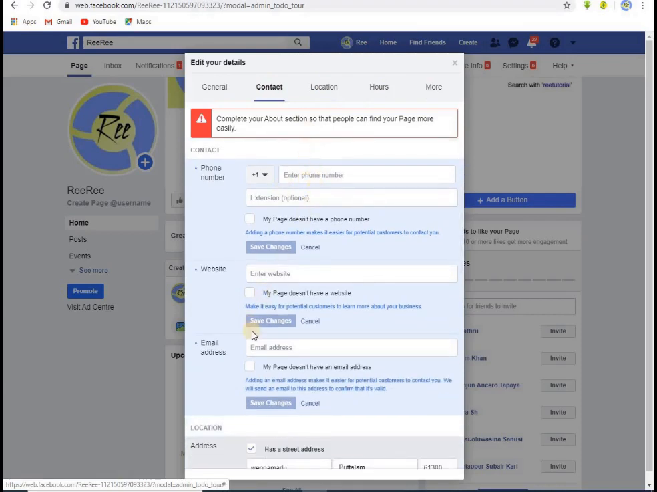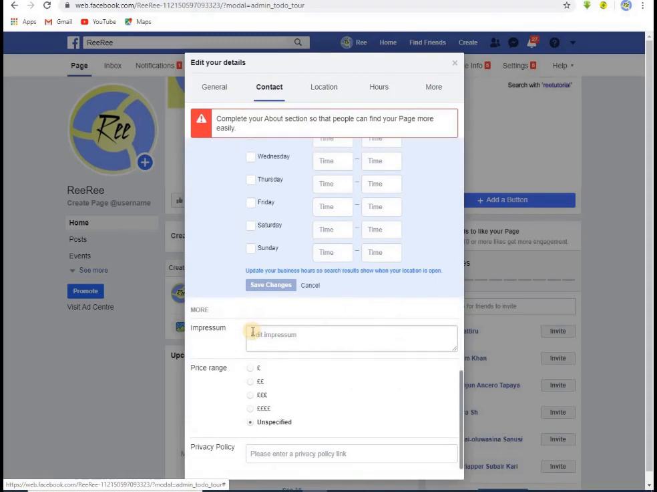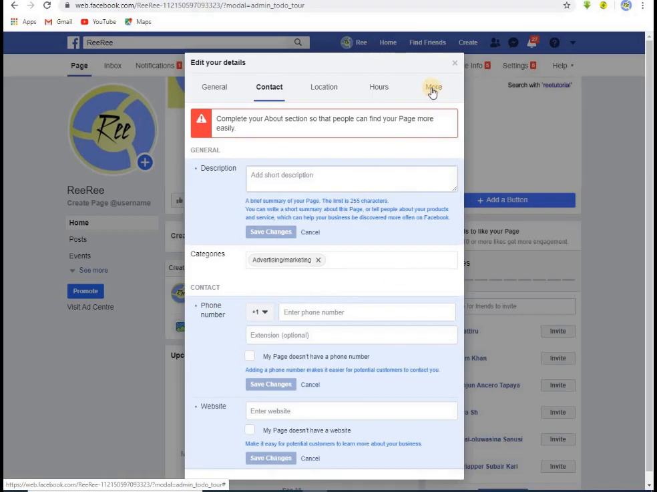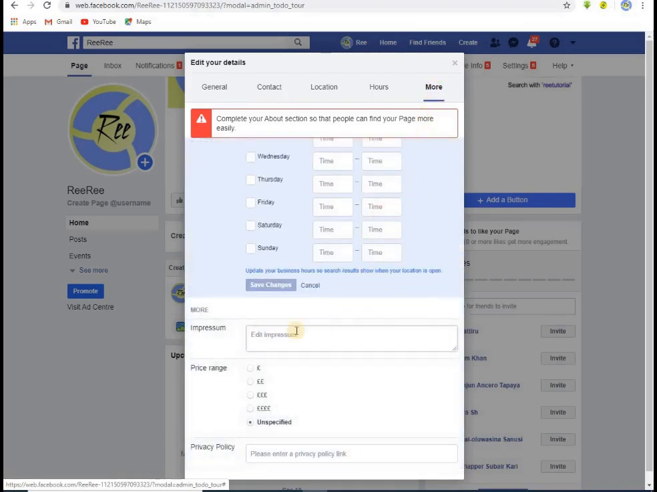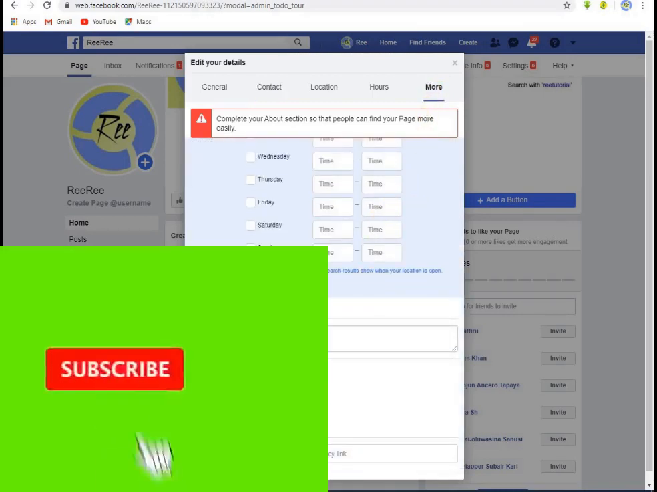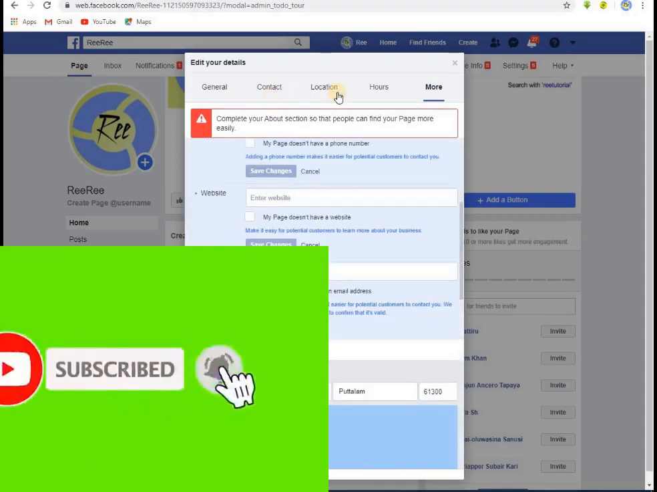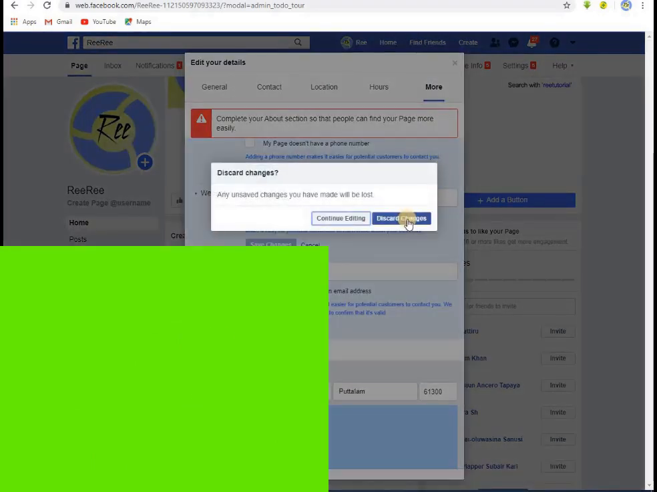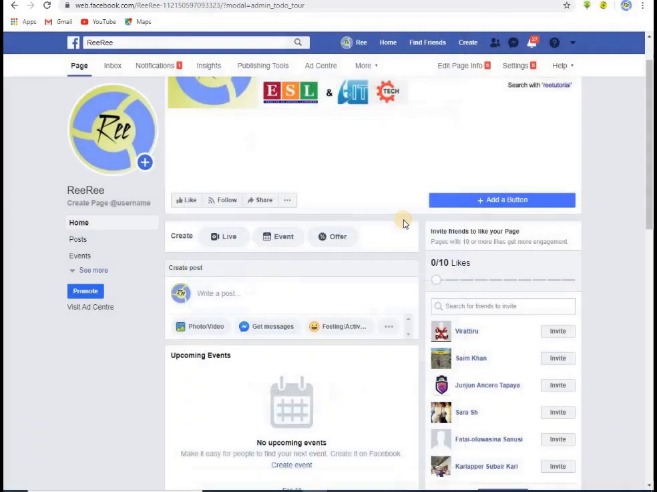There is also the phone number, the same things. If you have any goods for sale, you can give your price range and your privacy policy, all of these things you can give. And there are so many things in your more button, like impressions. That's all. General, contact, location, hours, and more. After you edit, close it. That's all. It's very simple. So yes, discard changes and close the page. That's all. Very simple.